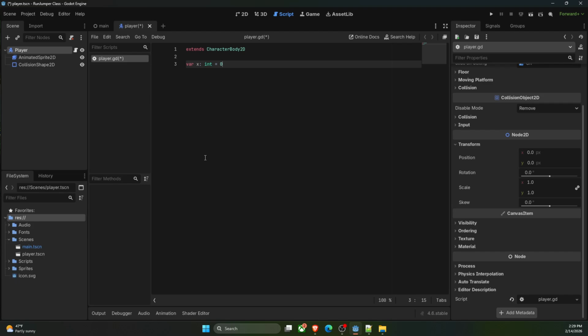You can name them whatever you want with a few exceptions. Variable names can only contain letters, numbers, and underscores. So I could name this x. I could call it x2. I could call it x_position, if I can spell correctly, position. Those are all valid names.